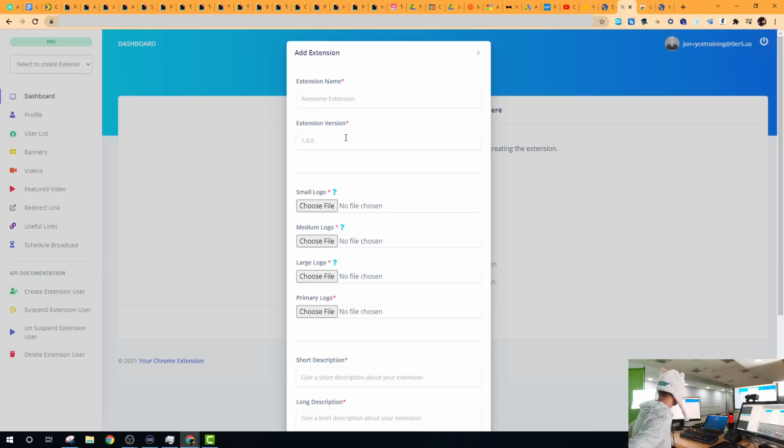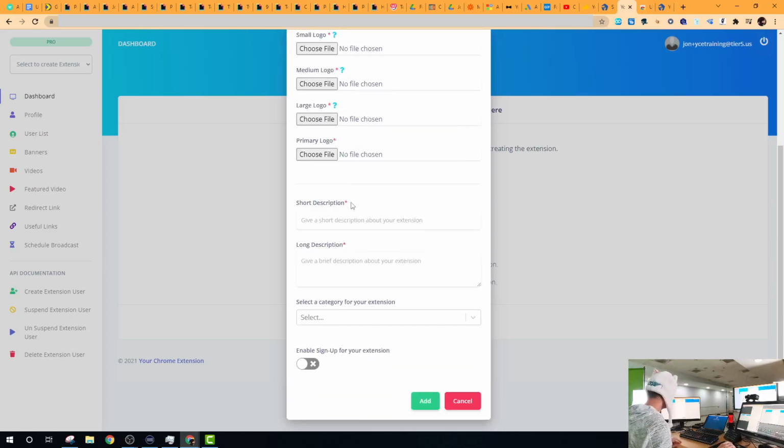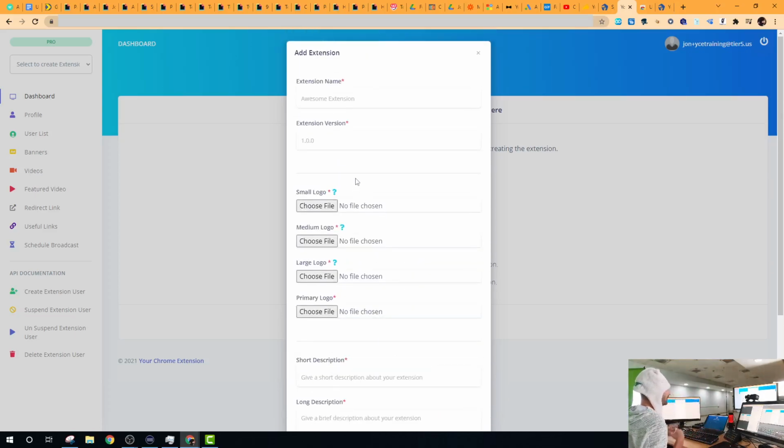And then whenever you click on that, it's going to pop up a little thing here where you're going to go in and actually begin to fill out some of the information for your extension. All right, so here we're going to give our extension a name. We're going to call this the Tier 5 Partner Program. All right, and then we're going to give an extension version.